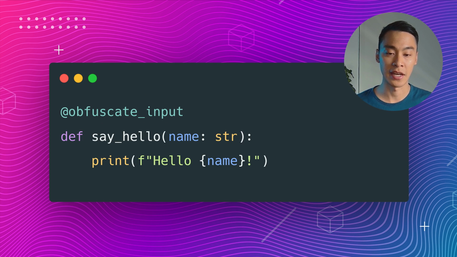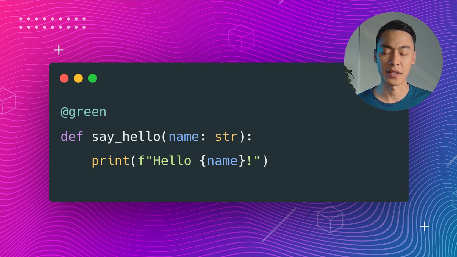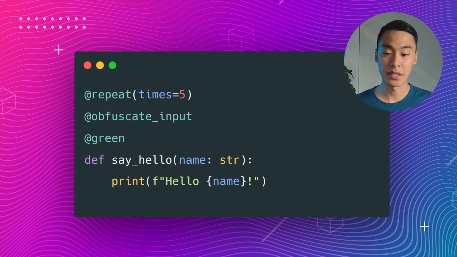Now here's the function again with a different decorator. This one obfuscates the input. And here's another one that turns the input green. Finally, here's an example that combines all three on the same function.